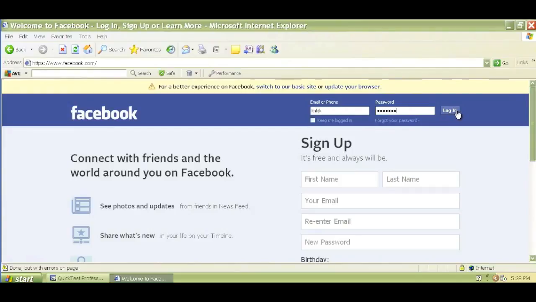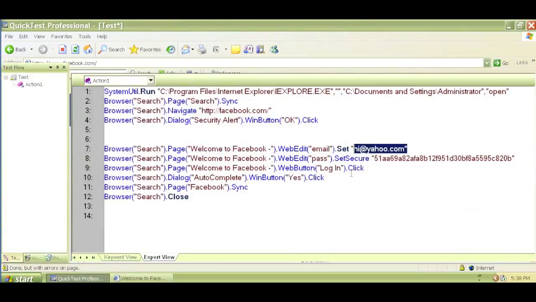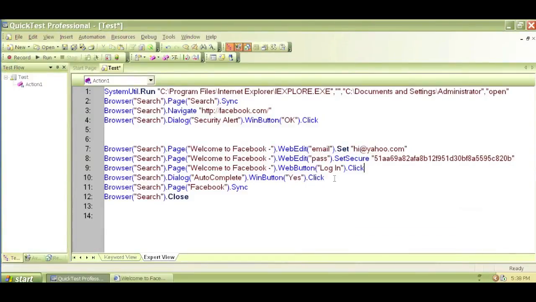So all of these are the different types of objects you have to be familiar with. We have page, browsers, web button, web edit, web elements. These texts are probably web elements. We have Win buttons, which is for Windows applications. These are different types of objects you have to be familiar with. You click on the login button. So it clicks on the login button.